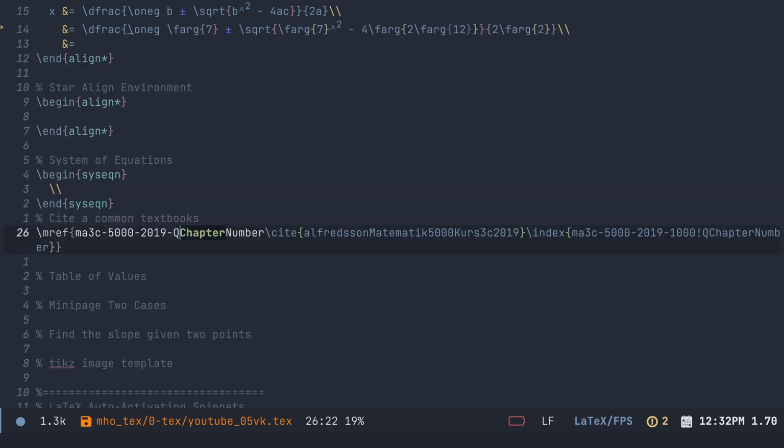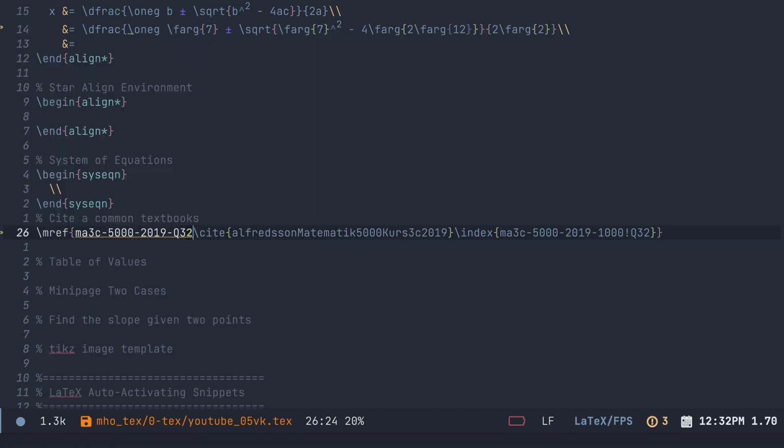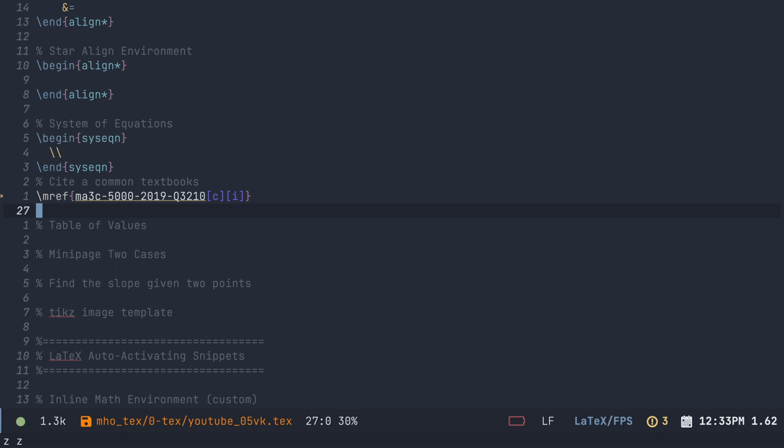Another thing I use this for is for citing questions in books that I often use, so textbooks, and these are customized, so I also am able to provide an index value.